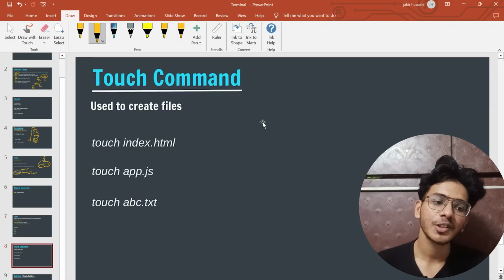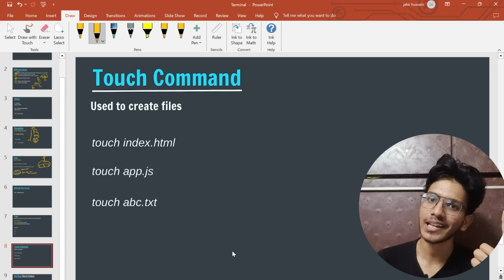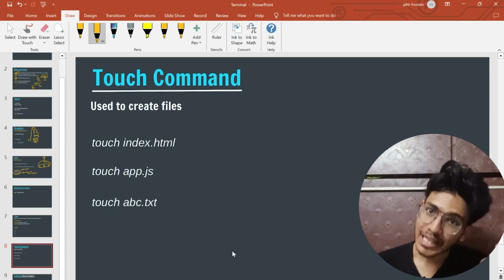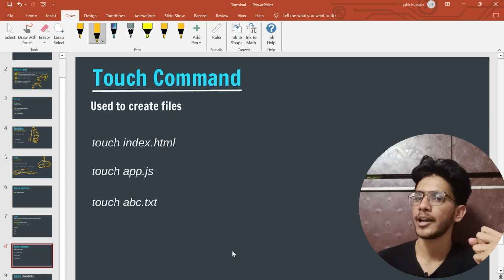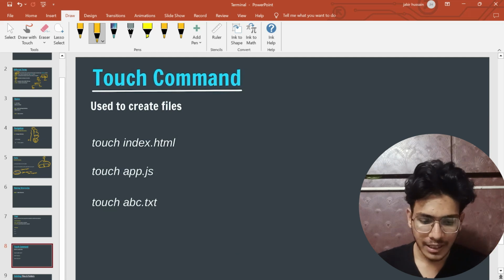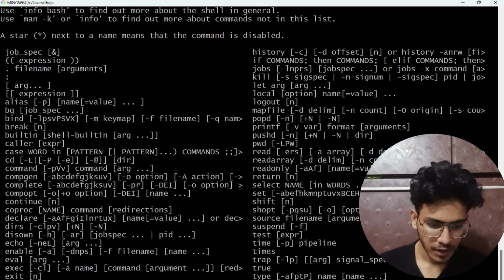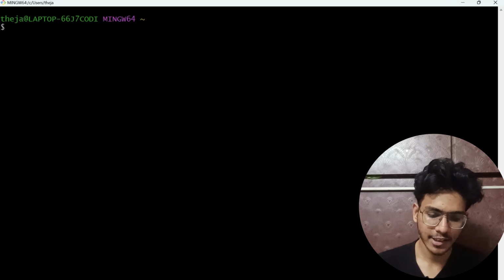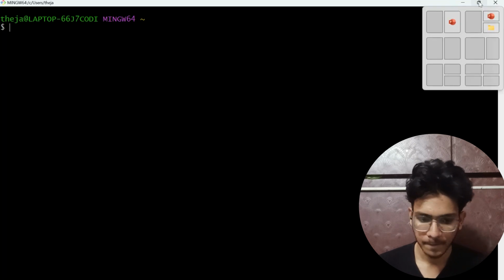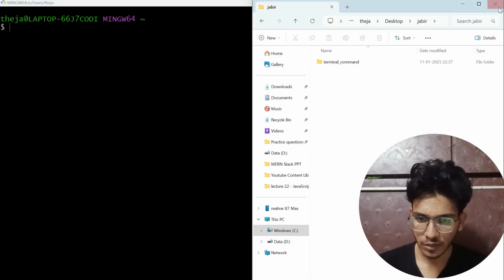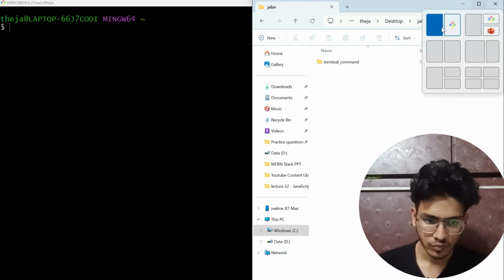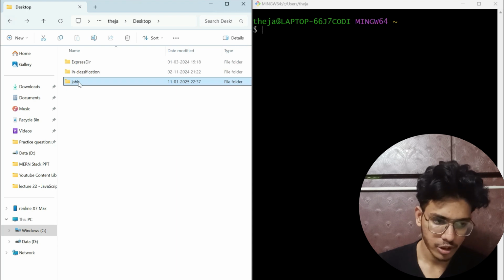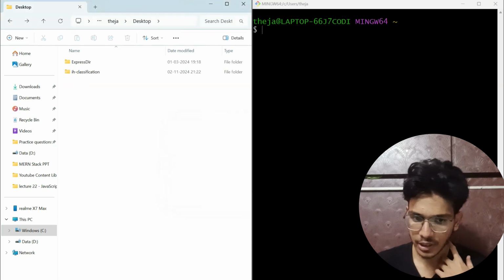Now the next is how we can create a file. We have understood how we can create a directory, but how can we create a file? To create a file we use the touch command. So let me clear the screen. First of all I will clear my screen and I will go into my desktop folder. Now what I will do is delete this directory first. I will delete the Java directory.